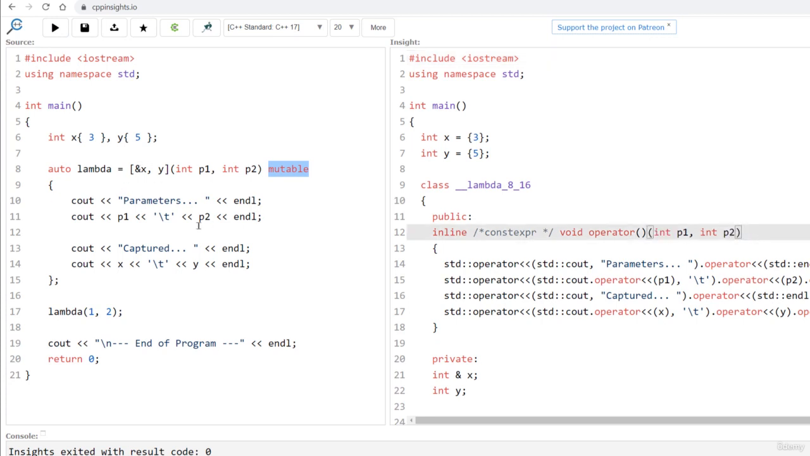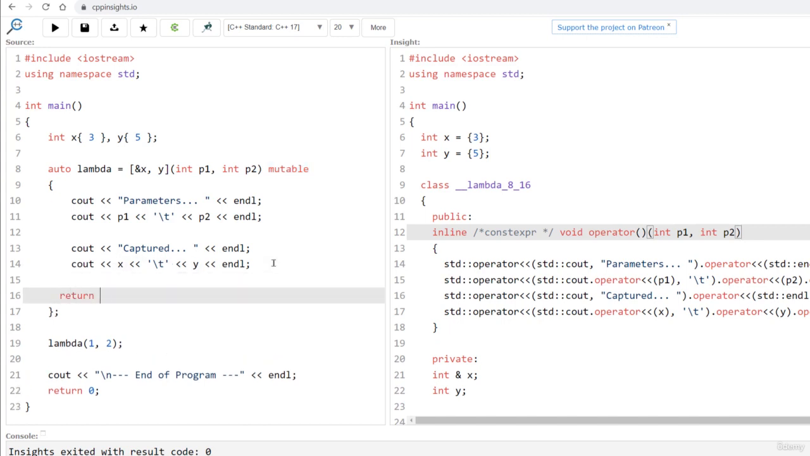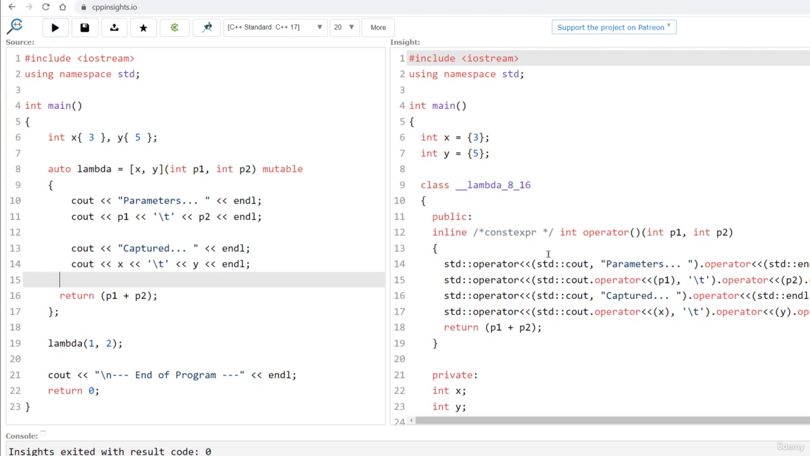And of course, if this were to return something, I'll make a change. Something like this is going to return the sum of p1 and p2, which are both integers. I'll remove that, so we are capturing by value here. It doesn't really matter that much, but I'll capture by value and run again. This overloaded function call operator is now going to return that as well. It's going to return int.